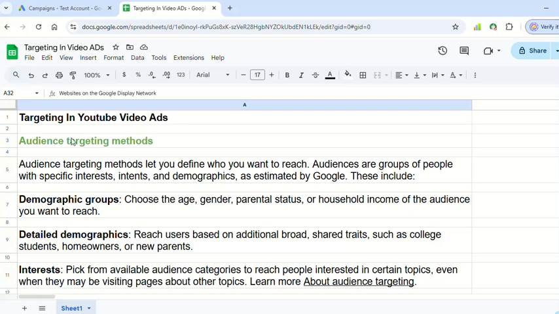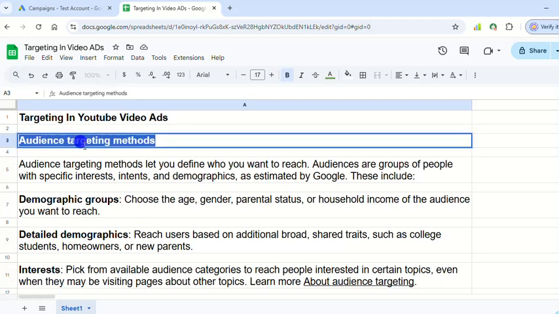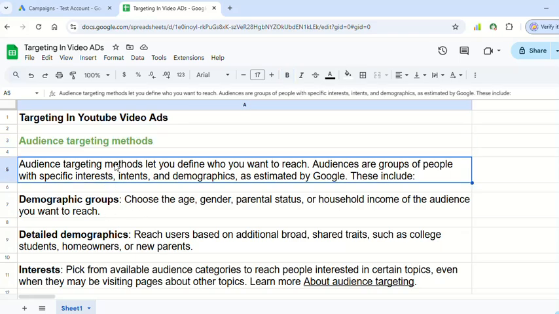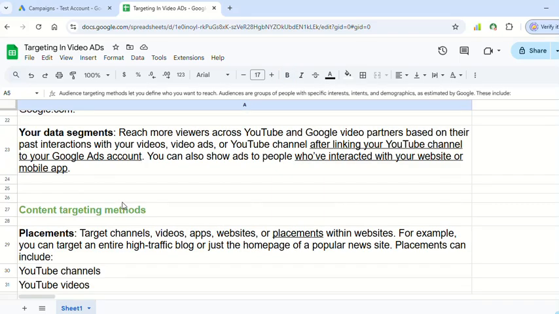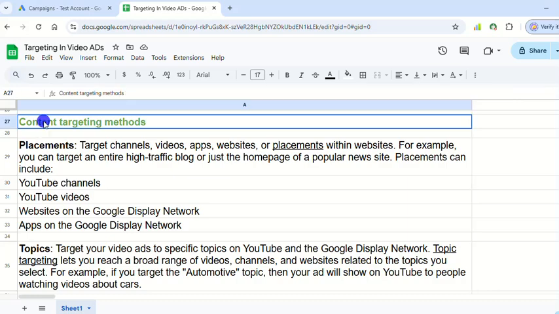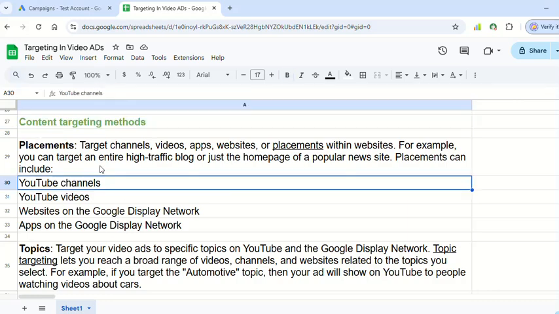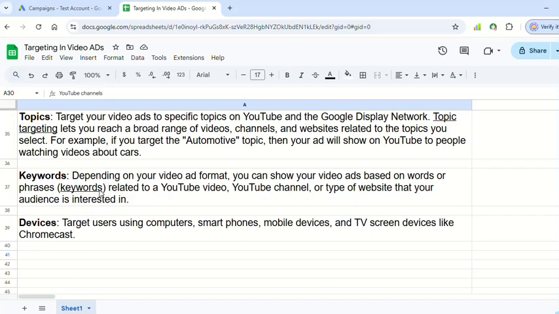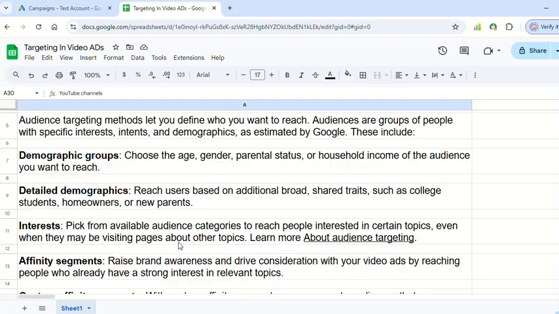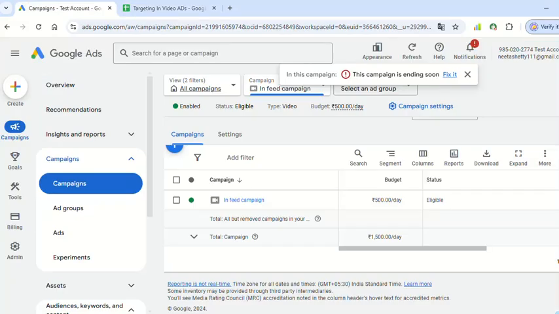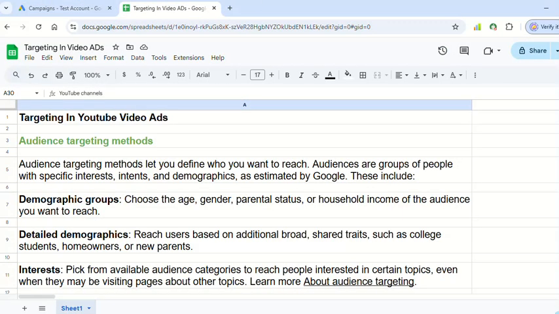If I talk about it majorly, there are two kinds of targeting method. One is the audience targeting method and it has some subcategories, and apart from this, the second one is the content targeting method, and this also has some subcategories. One by one, by definition, we will review and show you the different targeting options that we can navigate here. So let's get started.